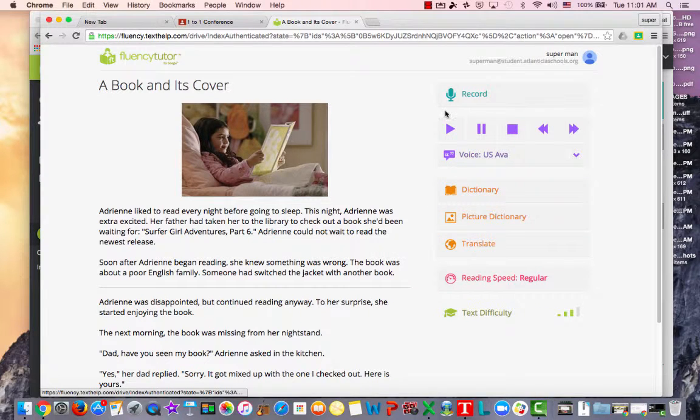even read it. So you can see up here, I'm under a book in its cover for Superman, and I can play the movie, or excuse me, play.